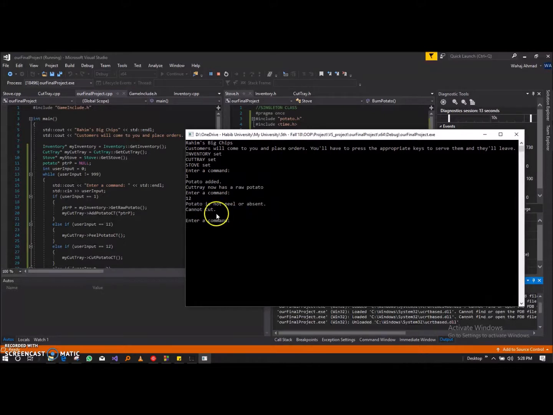2, then it says potato is not peeled. 1, 2 is the command to cut those potatoes. You cannot cut if the potatoes are not peeled before. So you peel them first and then you cut them. So it says raw potato has been peeled and then peeled potato has been cut.